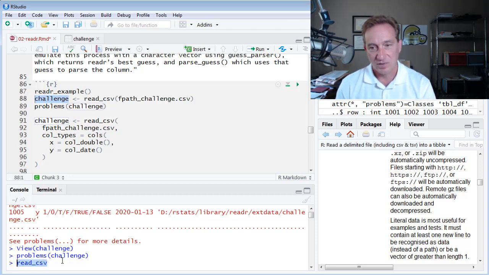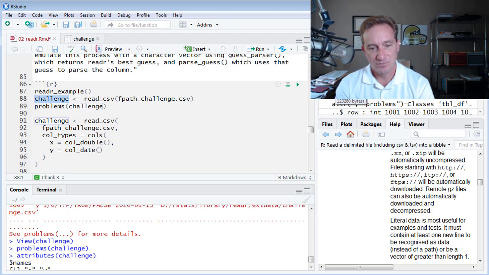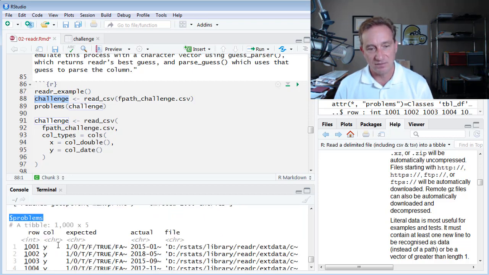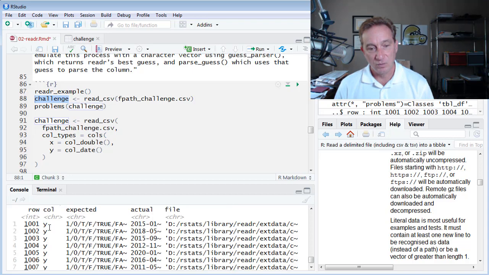So I could just look right up here. Well, I could run attributes of challenge, and it goes by pretty fast, but what I get right here is that the attribute problems is itself a tibble with 1,000 rows listing my problems. So attributes are name value pairs that are attached as metadata to my object, in this case my challenge object.